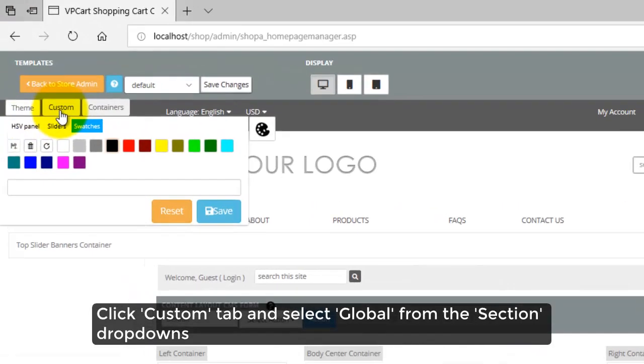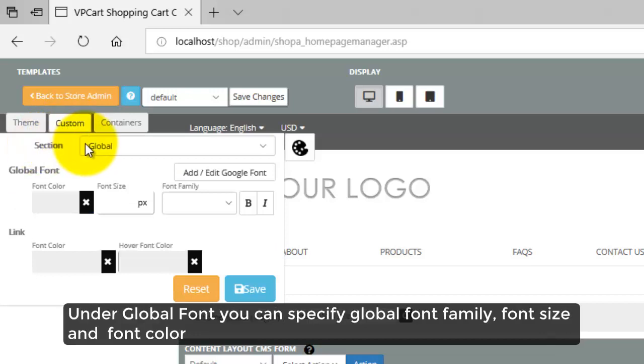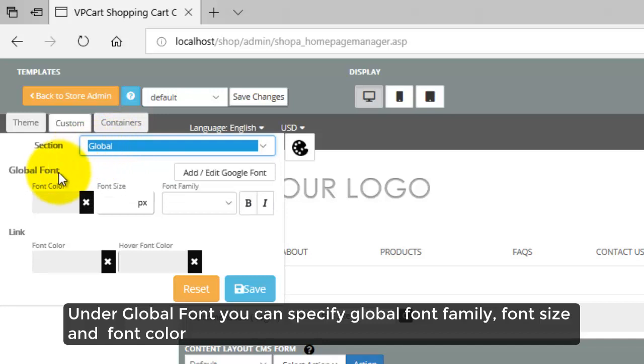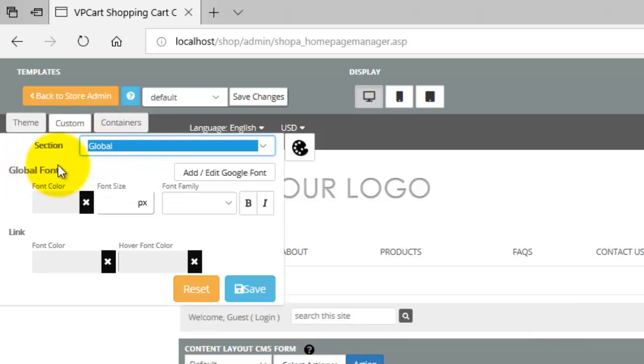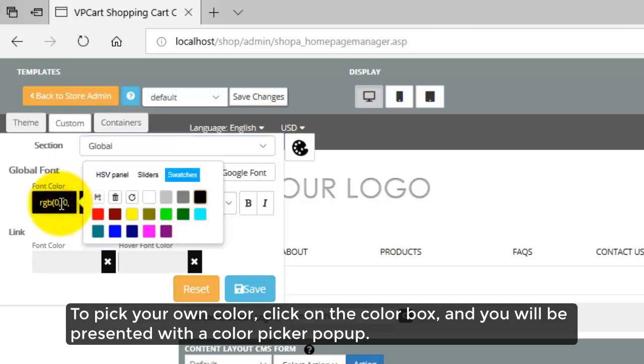Click Custom tab, and select Global from the section drop-downs. Under Global Font, you can specify Global Font Family, Font Size, and Font Color. To pick your own color, click on the color box, and you will be presented with a color picker pop-up.